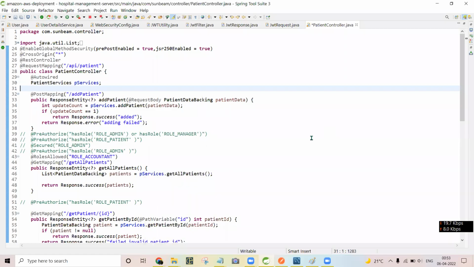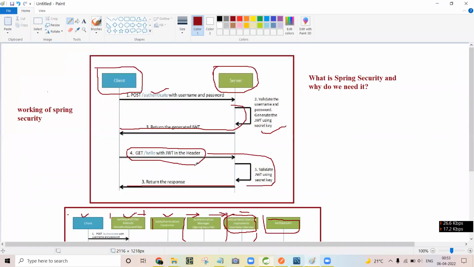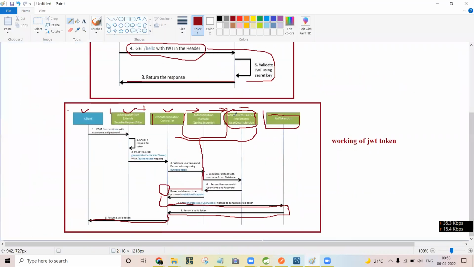Now let us look at how we can implement the security. What are the layers? What are the classes that are required for implementation of security successfully? The first requirement is the user details service, this layer, it is the authentication provider layer. We are going to start from this authentication provider layer and we will be going in this manner.